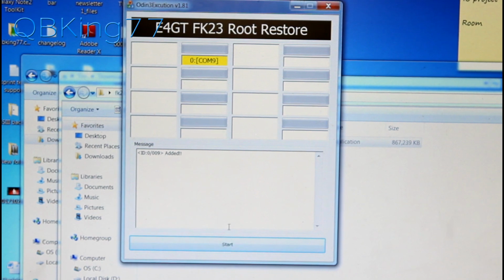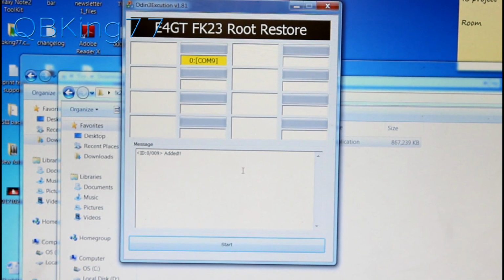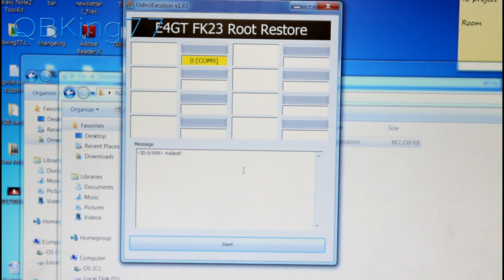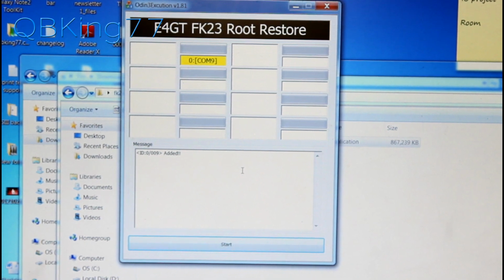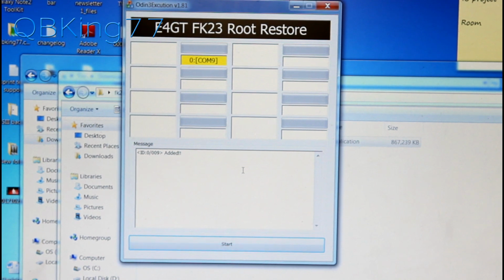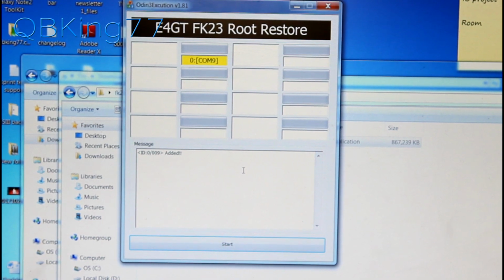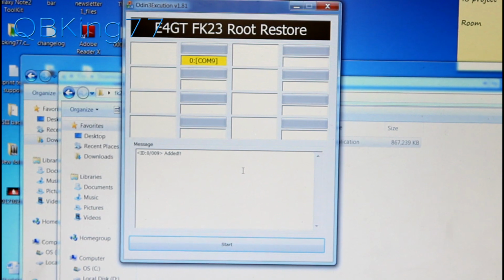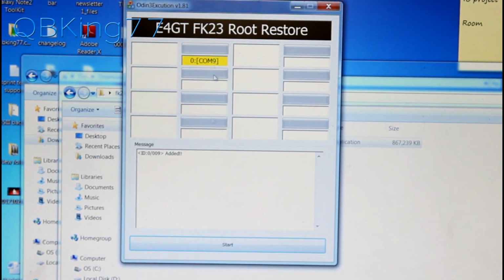Otherwise, if for any reason Odin doesn't recognize your device, or if you have any issues, the main troubleshooting step is to try a different cable. That's the main one. Please try different cables before you say it doesn't work. Otherwise, you can try different USB ports. You can try reinstalling drivers. Other than that, you can also try using a different computer. Those are the basic troubleshooting steps with Odin. Once that yellow box shows up, you're ready to go.